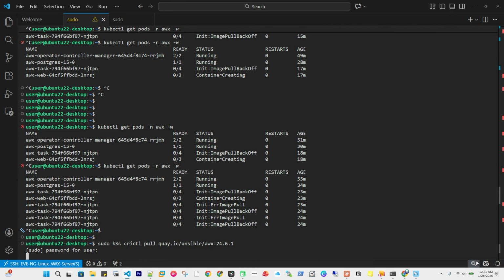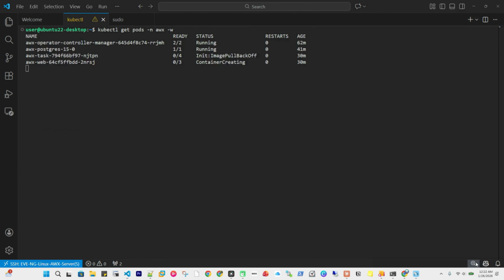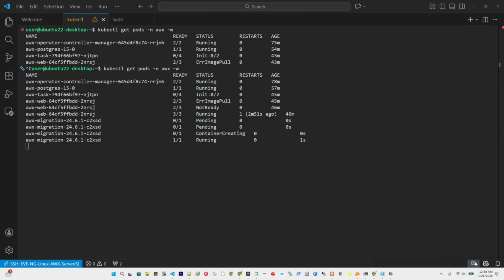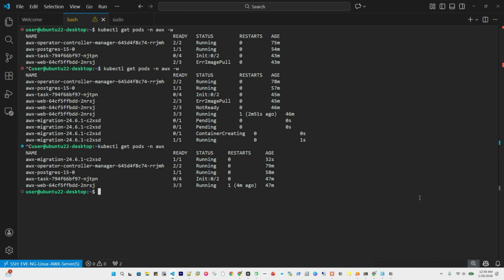In my setup, the images took nearly 2 hours. On a good connection, you might be done in 15 to 20 minutes. On a slow connection, well, grab a coffee, and finally everything turns green. So we have the operator 2/2 running, Postgres, web, task, migration, all completed. So we are almost there.